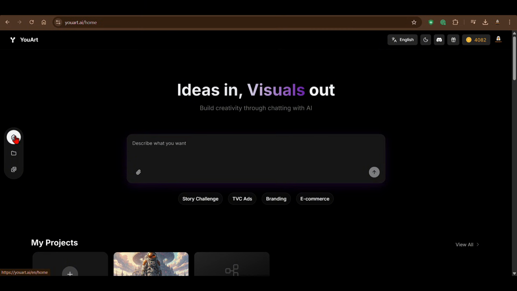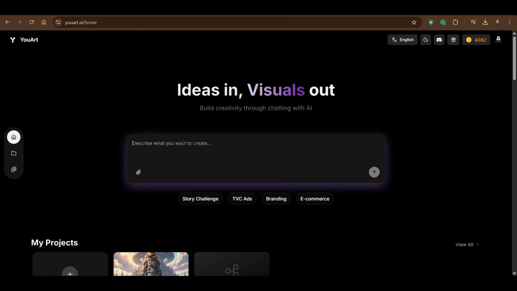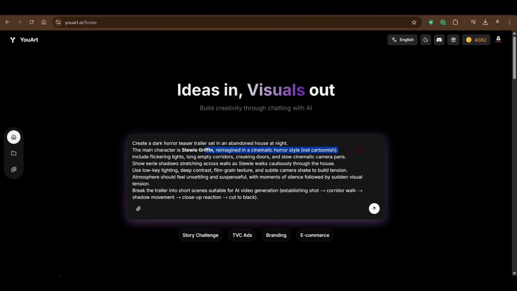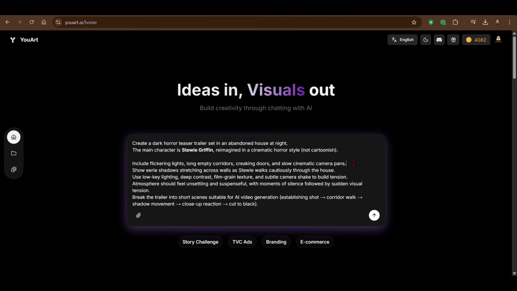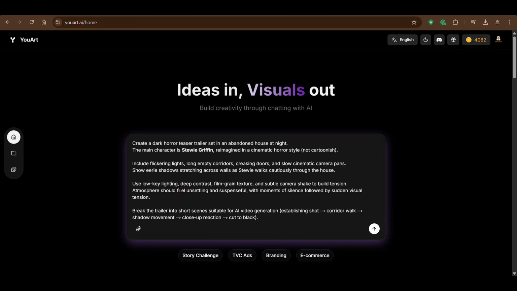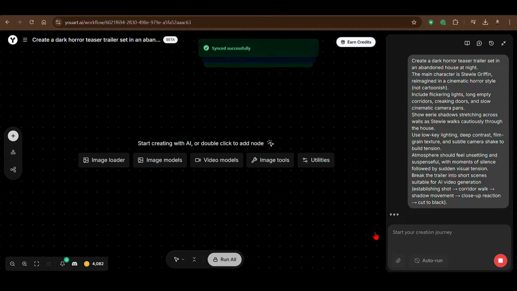Okay, let's go ahead and test out this prompt. Create a dark horror teaser trailer on an abandoned house using Stewie Griffin as an example, and laying out the plot and some of the keywords that I can think of. And I'm also asking it to put it into short scenes. So this is going to start up the workflow, and I say okay, let's go ahead.